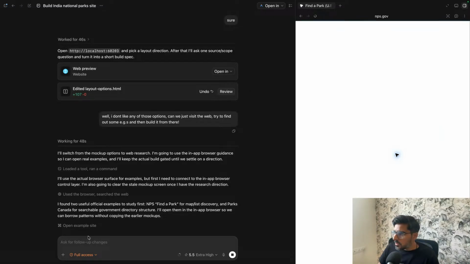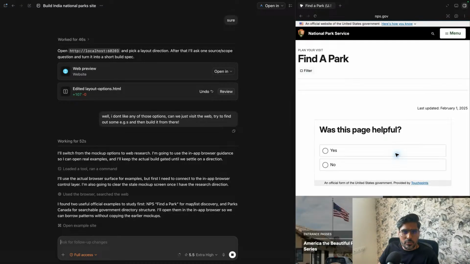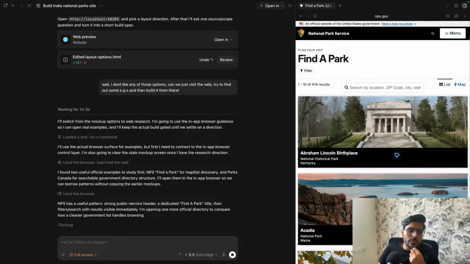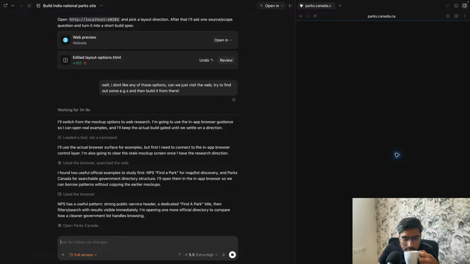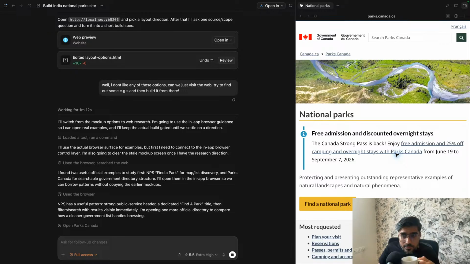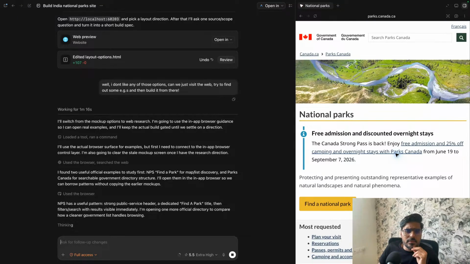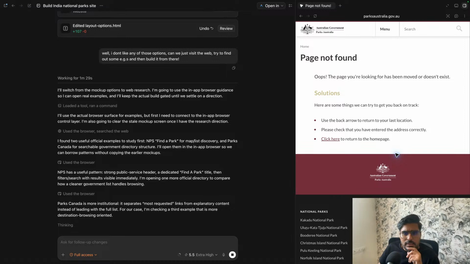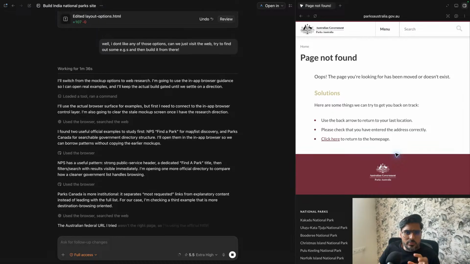I found two useful official. Oh, great. So now because it has the browser inside, we can see it can access the page itself. So yeah, let's see how long it takes. The nice part about having a browser inside the Codex app itself is you can visually see in this split view. Like, on the left hand side, I'm seeing what precisely it is doing, and on the right hand side, it is exactly visiting those websites. So it's quite fun. I think it is much better than running this inside the terminal because then you have to switch between the browsers and all.